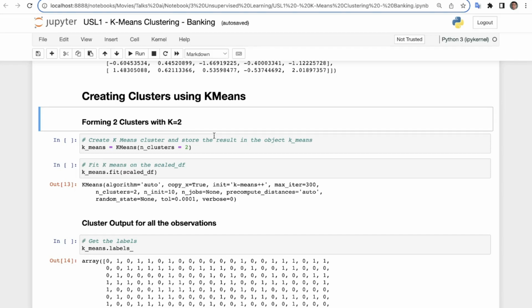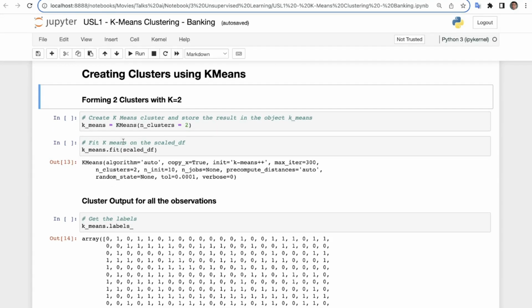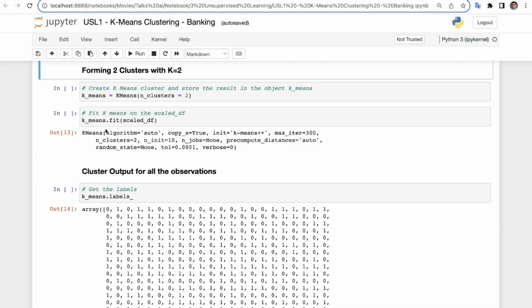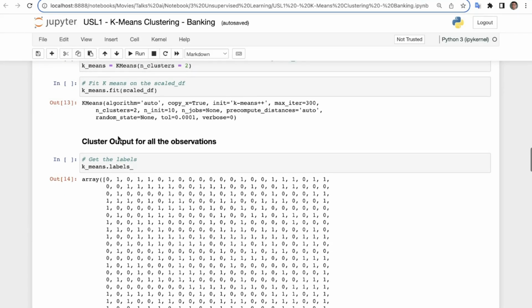So here I am just starting with 2. So creating a k-means cluster and storing the result in the object kmeans. So kmeans equals KMeans, and n_clusters equals 2. Now fit kmeans on the scaled df. So kmeans.fit(scaled_df). So here you can see that we got this function called, right?